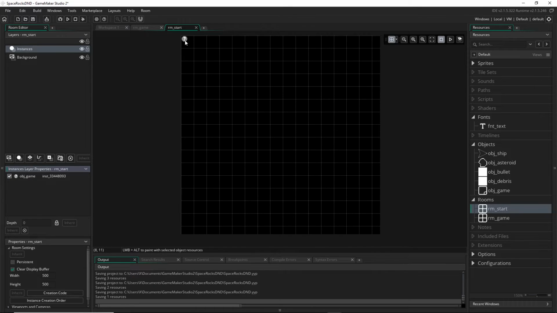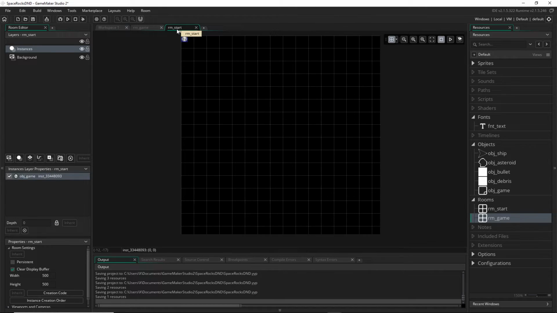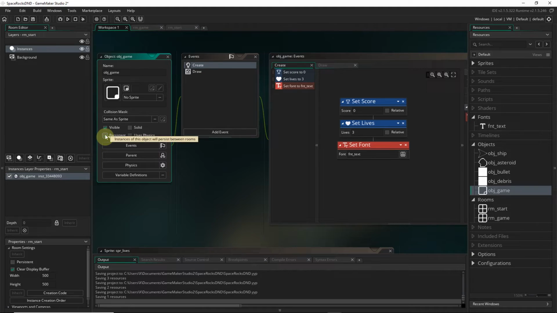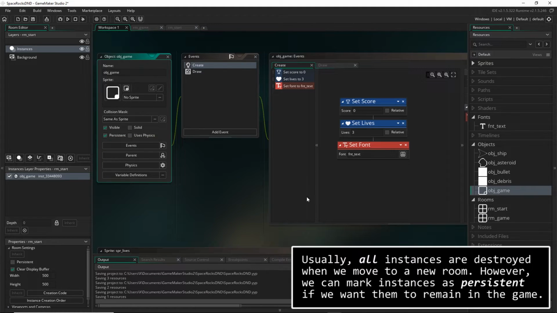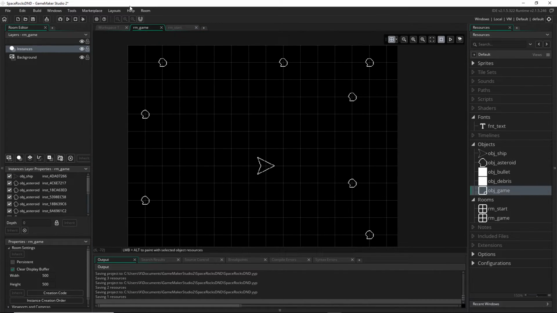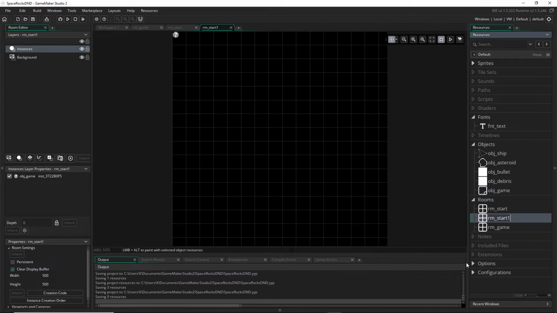And I do want the game object to be created in the start room. So I don't actually want it created in the game room, because I just want to set the score at the start. And then I want that object to persist through the different rooms, because usually when you transition between rooms, all of the objects from that room are going to be deleted by the time we move to the next room. So we'll have our game object persist, and we'll just duplicate that again for RM game over.